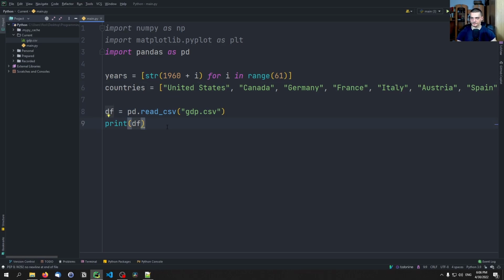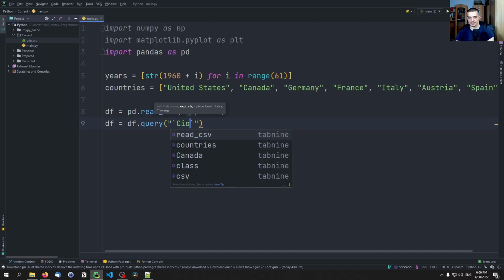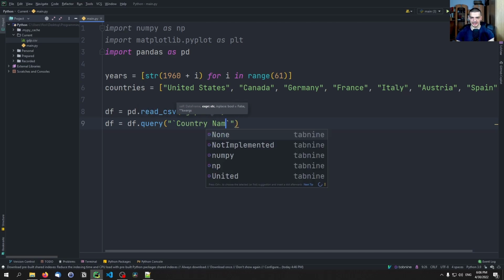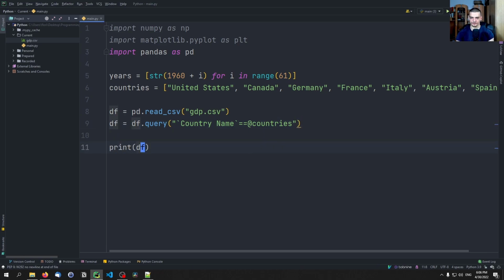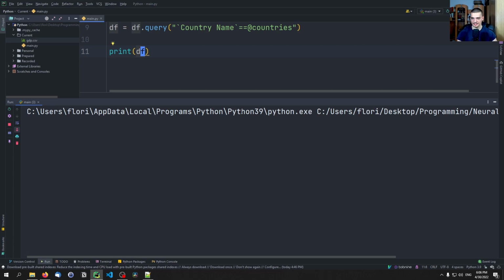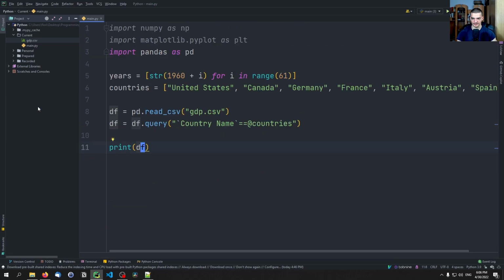So we're going to filter for those countries. We're going to say now that the data frame is dataframe.query, and we're going to write the following query here in quotations. We're going to say backtick, and we're going to have two backticks here. The country name, this is the column name, has to be equal to @countries, and @countries refers to this list here. And if we do that and we print the data frame, we should be able to see that only these countries are now represented in the data frame. So all the other countries are not part of the data frame anymore. This is what we want to be working with.